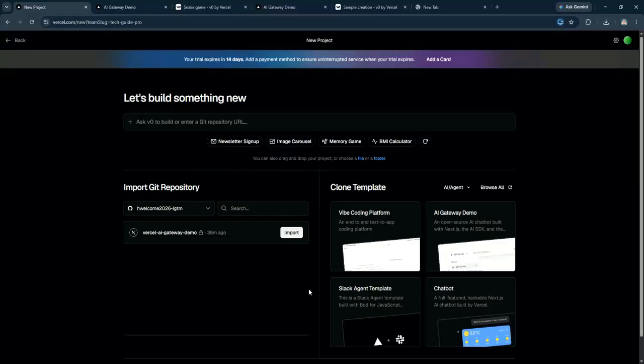Select the repository that contains your MCP project. If it's not already linked, you'll need to authorize Vercel to access your repositories. After selecting your project, click Import. Now, you'll be taken to the configuration page.